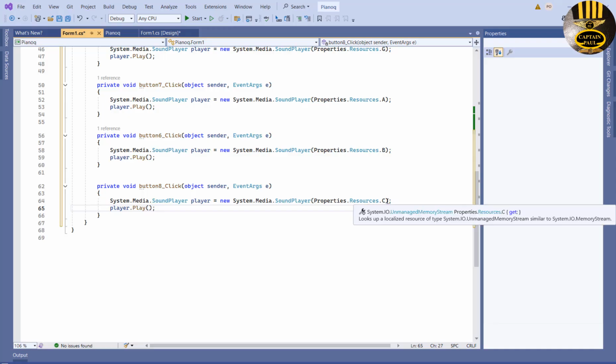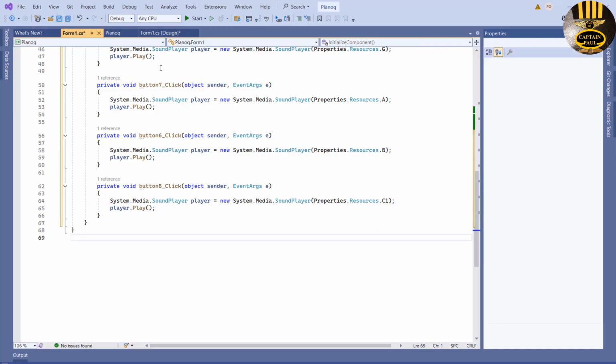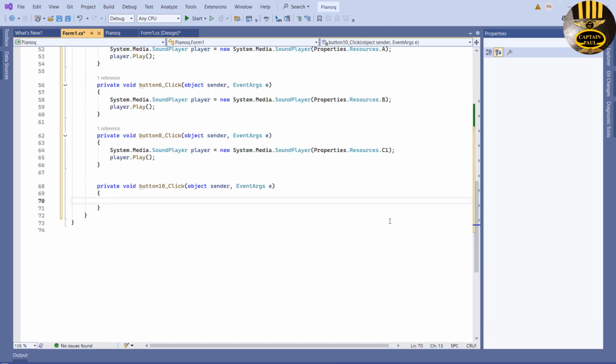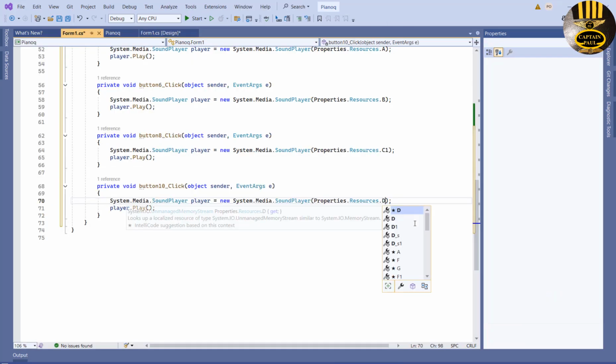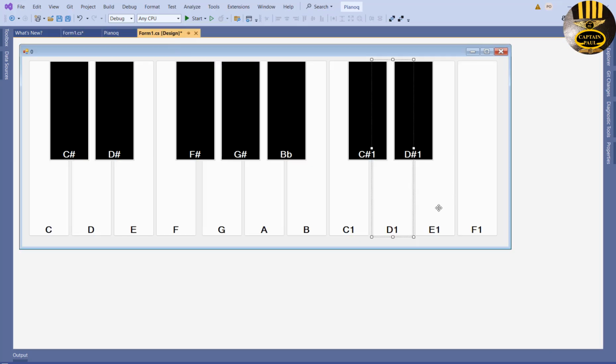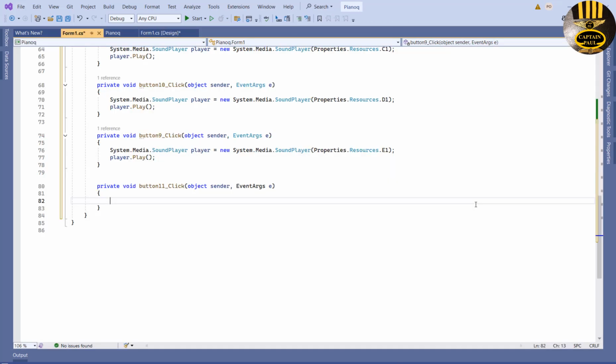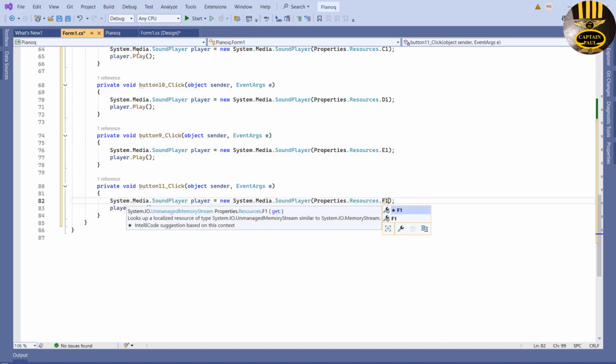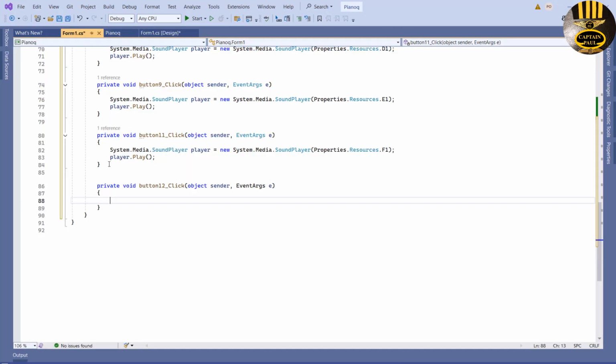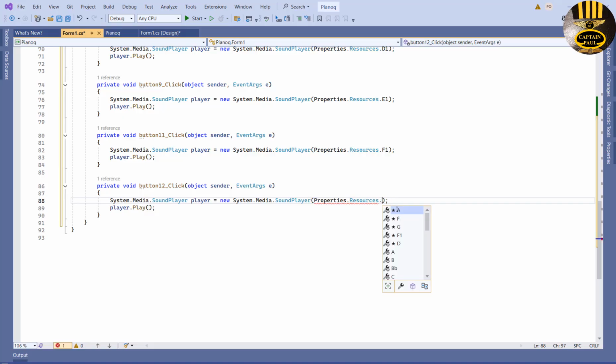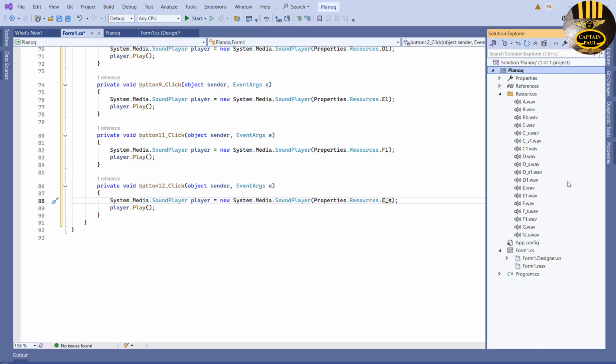Paste that with C1. I just put a 1 there. Next is D. D1. So E1. F1. Paste. F1. Next is C sharp. The C sharp, I just say C underscore S. Okay. That's the music note there.